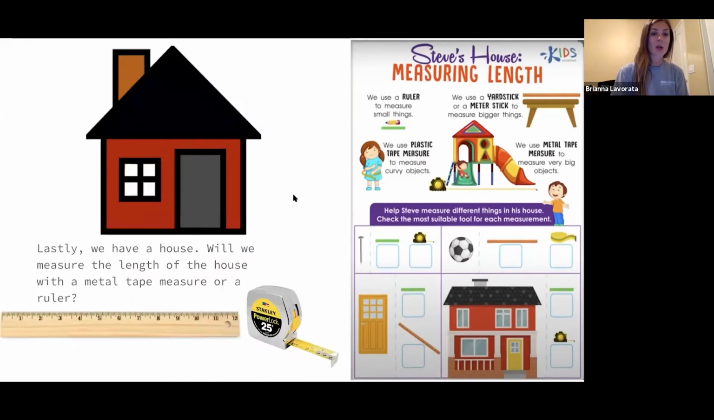Lastly, we have a house. Will we measure the length of a house with a metal tape measure or a ruler? Think about that one for a minute. Will we use a ruler to measure a house or a metal tape measure?